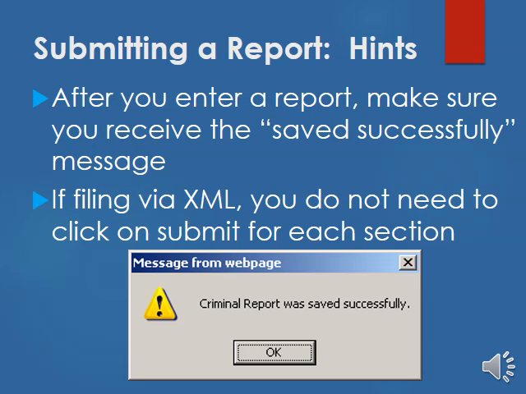Now for some more hints. When you've finished manually entering a report and submit it, make sure that you receive this message. This will let you know that the report was saved successfully and that there were no errors detected. I will show you in a moment what will occur when there are errors in the report. And as previously mentioned, if filing the report by uploading an XML file, you do not need to click on Submit in each of the sections.